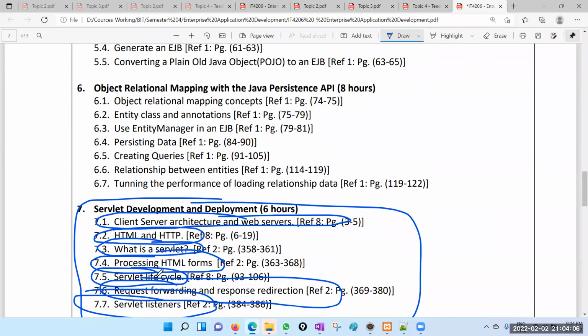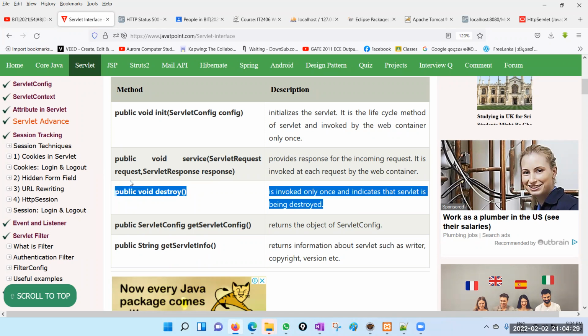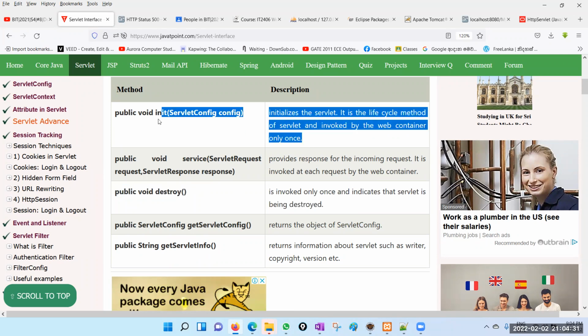What is a servlet life cycle? The init method and the destroy method are life cycle methods. Init is called initially, then your doGet and doPost will be called, or in other words the service method will be called. When your servlet is garbage collected, the destroy is called. So this is where you write your cleanup code. This is the initialization code, the init method. Okay.